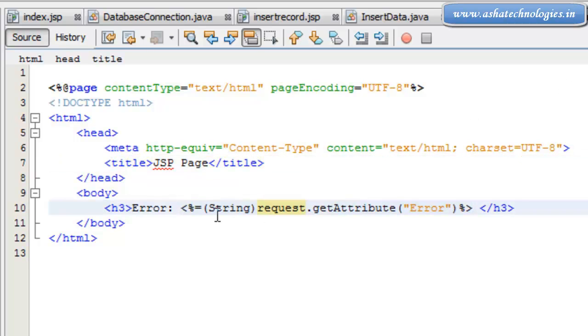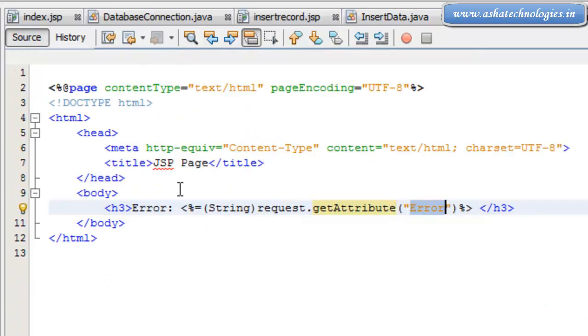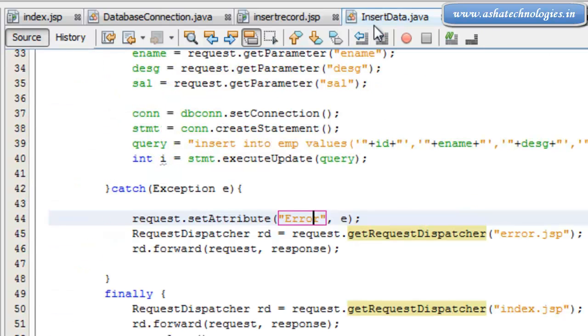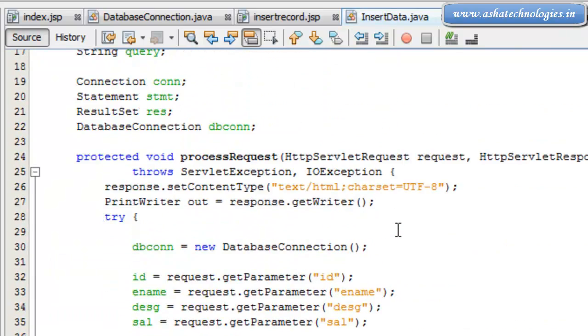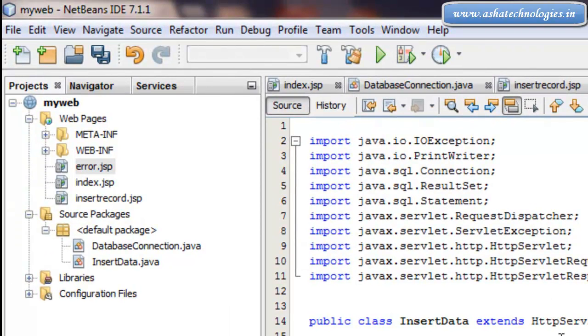So using that error.jsp, whatever error message we set with this attribute, that means the parameter error from this insert data, will be returned to this area over here. So this is error.jsp and this is insert data. We can check whether it will successfully insert the data or not. So execute this application.